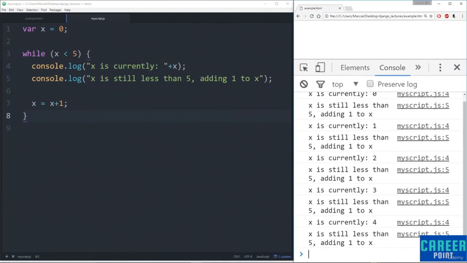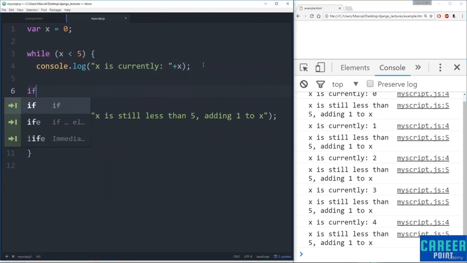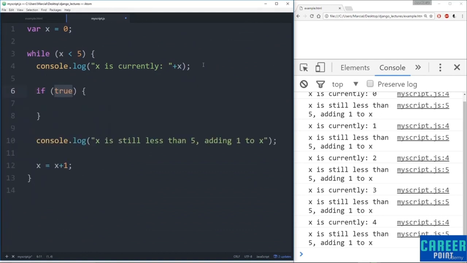Okay, now let's add in some manual break conditions, which will exit out of the loop. And it's going to use the keyword break. So right now I'm going to start with variable x is equal to 0. I'll say while x is less than 5. And I'm going to console log again x is currently x. And then here, I'm going to add in some control flow with an if statement. And I will say if x is equal to 3, I'm going to log x is equal to 3. And that's all I'll do for now. So let's run this code again and see what happens.